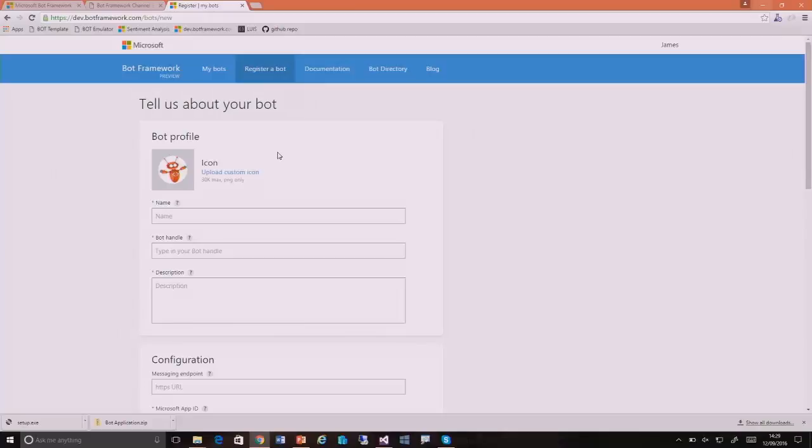By defining this at this level, whenever we expose our bot across the different channels, it will take on the icon. So by using the bot framework, we can get quite a lot of reuse from the configuration. That makes sense.